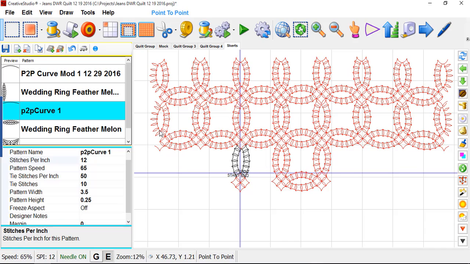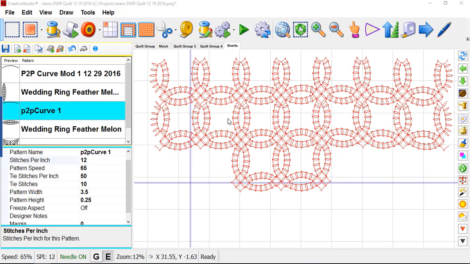I'll hit stop, and then I'll hold down the upper right, press the lower right, and that exits out of the P2P pattern mode. Now I'm ready to stitch the skirts around the melon. All of the blocks in the skirts have been stitched, and I'm ready now to put these melon patterns in here and the center block pattern.